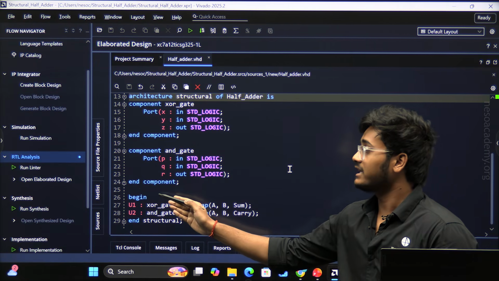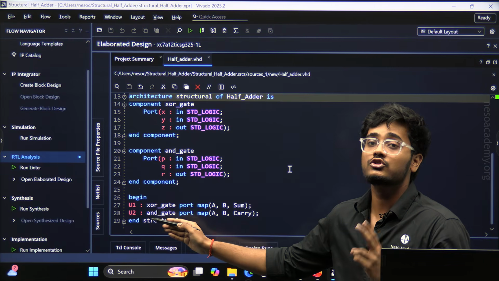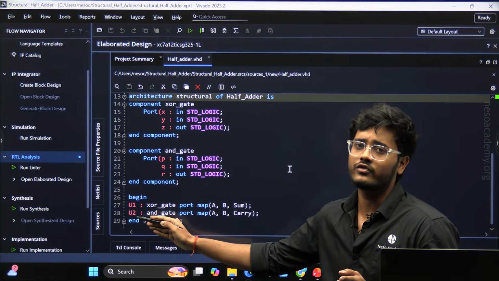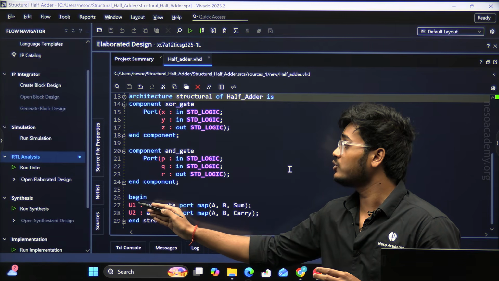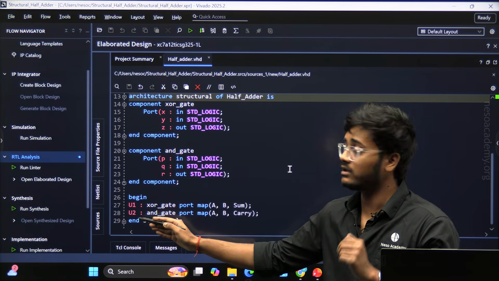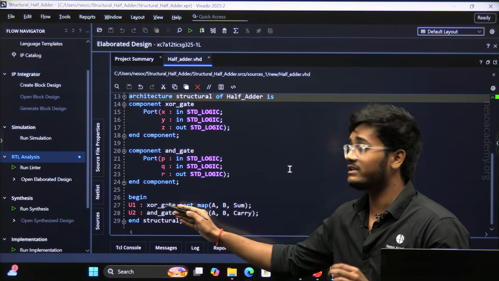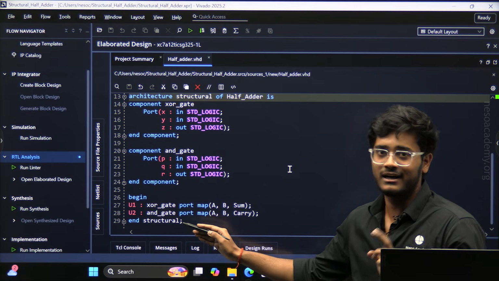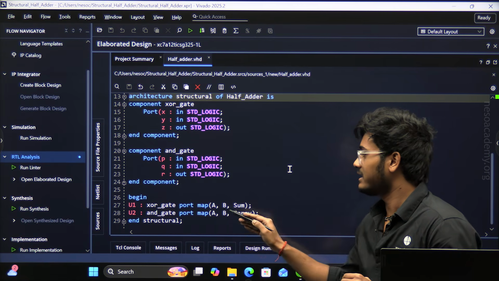So, after the keyword begin, here I have written two instances U1 and U2, or we can say two copies, where U1 is the name of the XOR gate and U2 is the name of the AND gate. Now look at this first line.